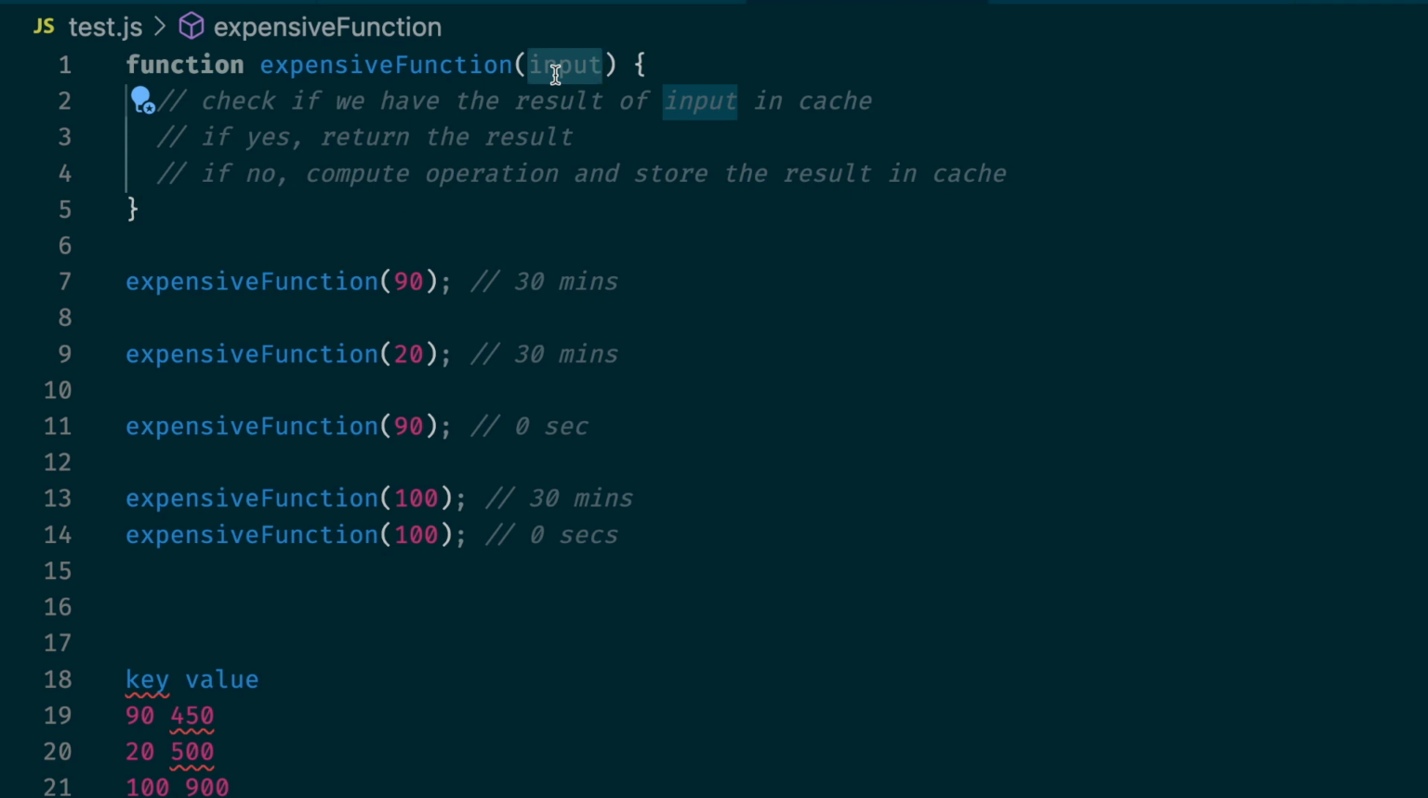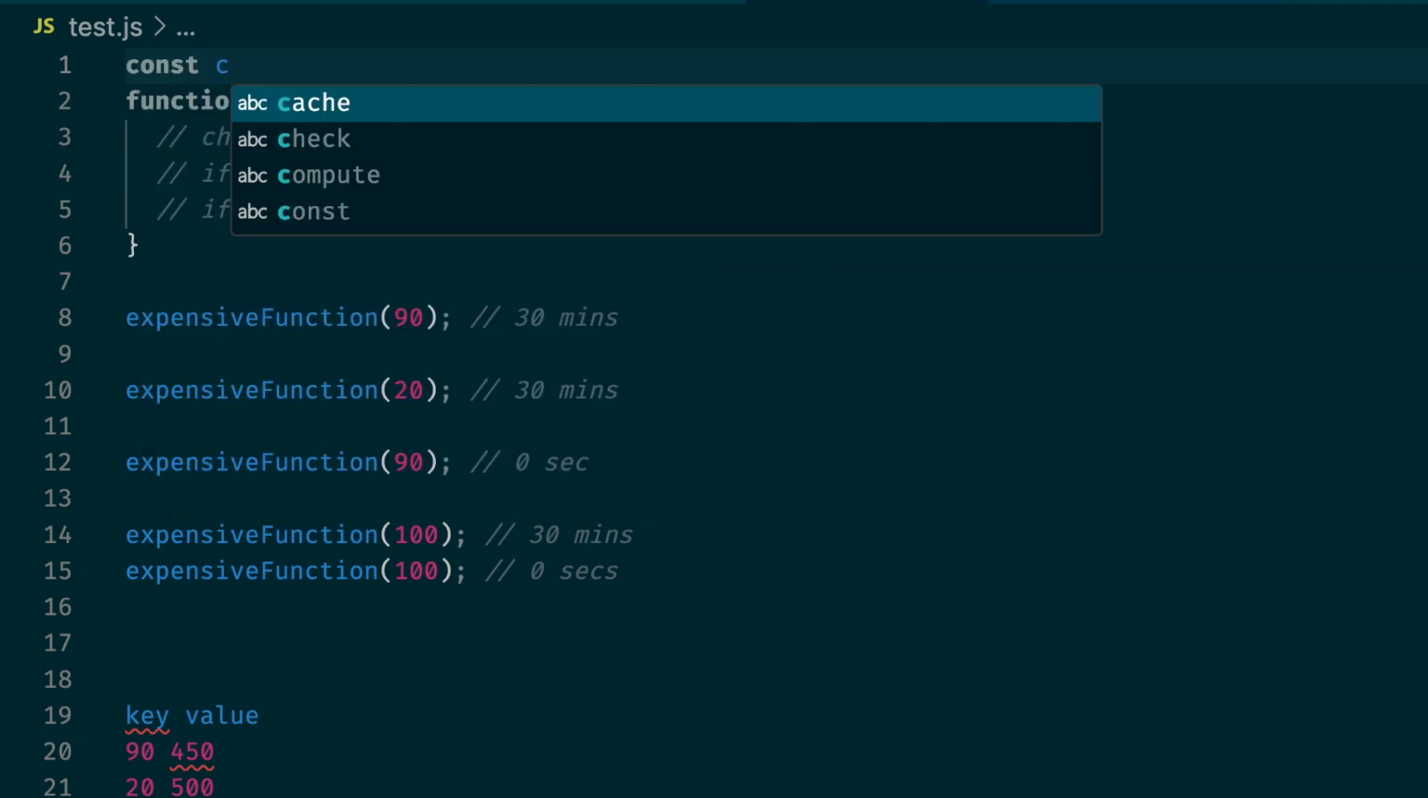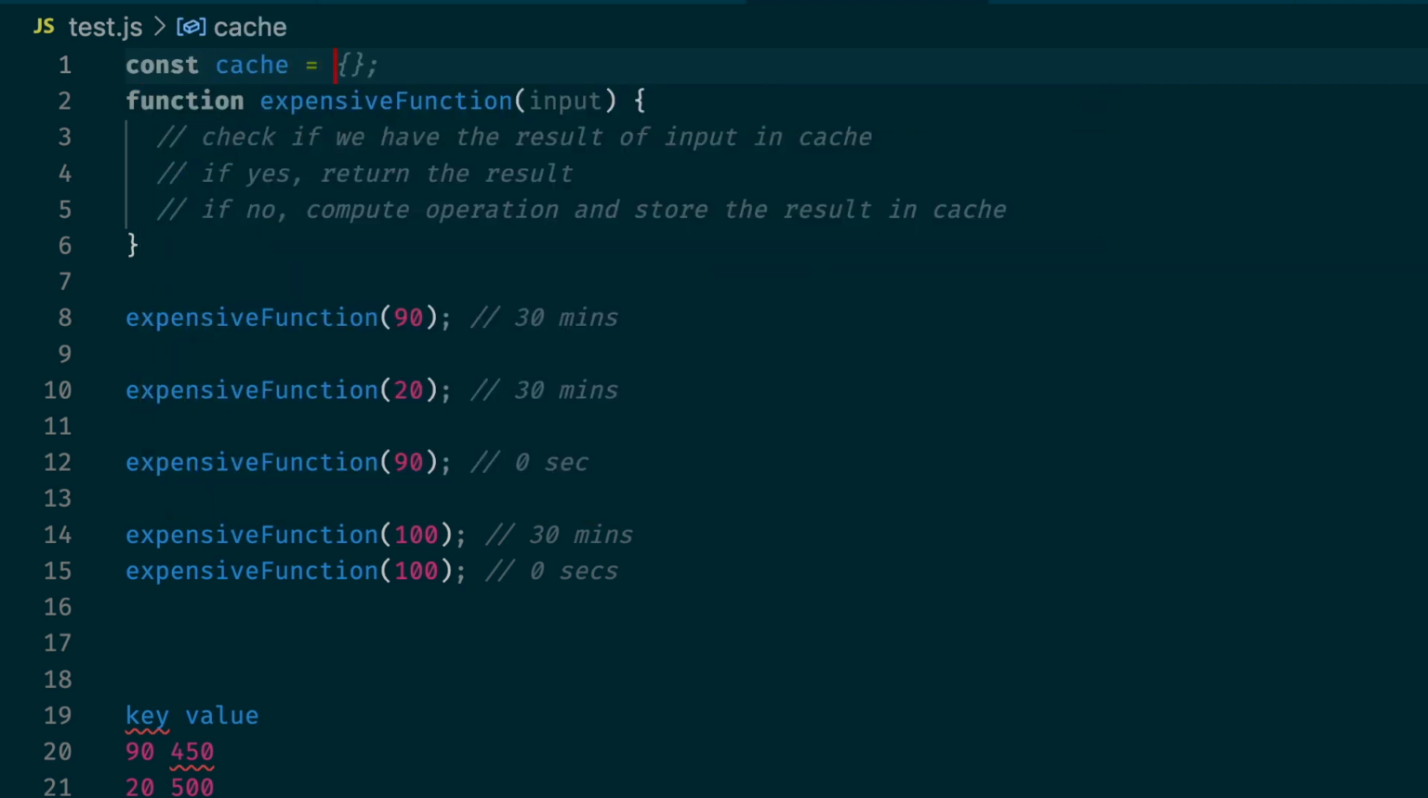Now, let's see in JavaScript how we can convert this pseudo code to JavaScript code. Okay, so here we implement our memoization logic. So let's see how we are going to implement the cache. For now, we are going to store it in a cache object, an empty object for now, let me disable this Copilot.